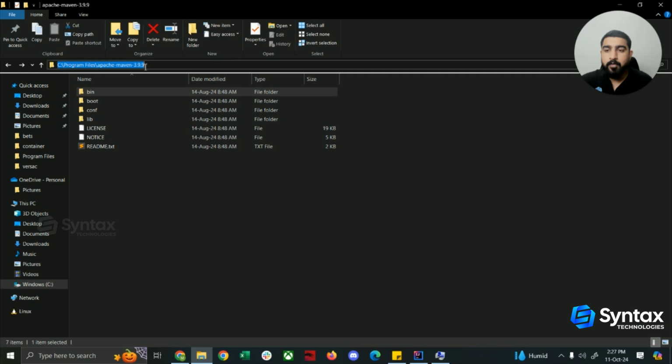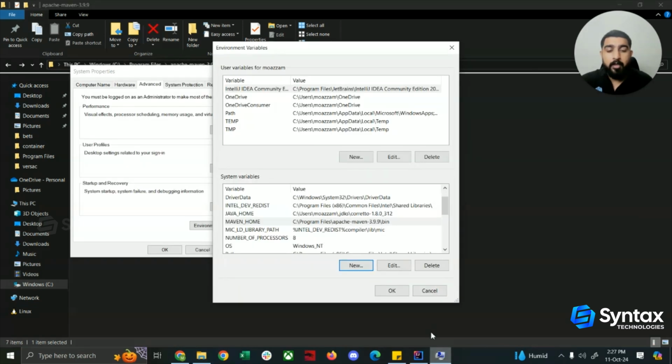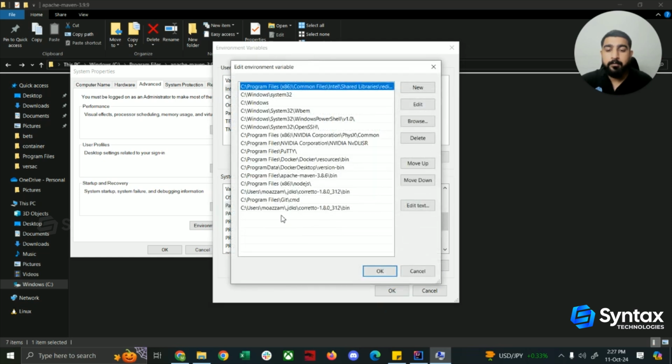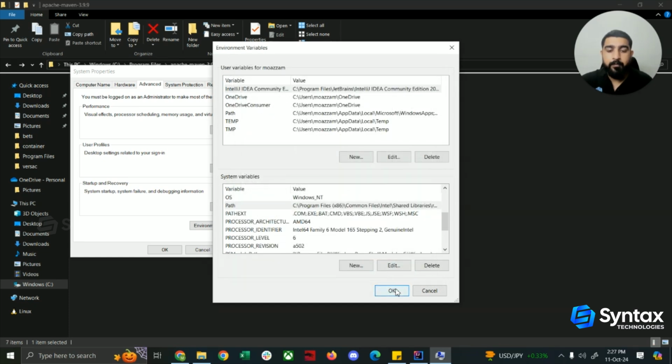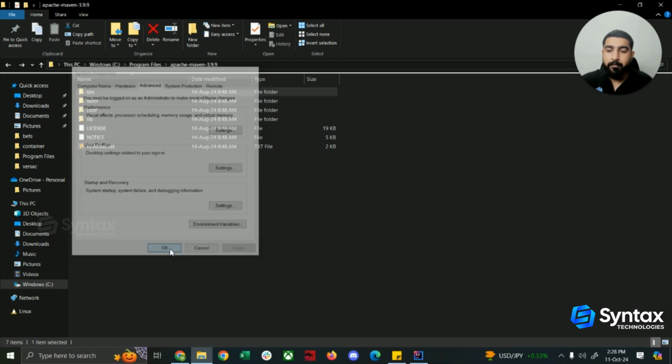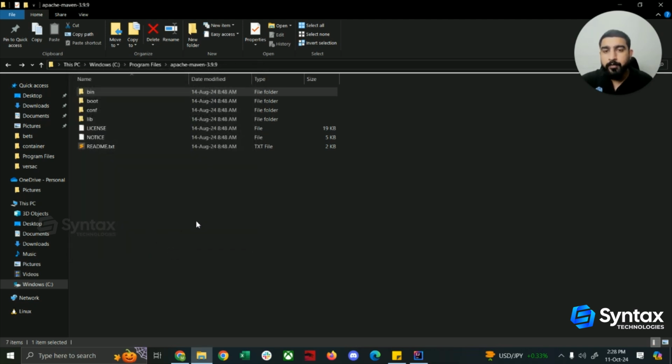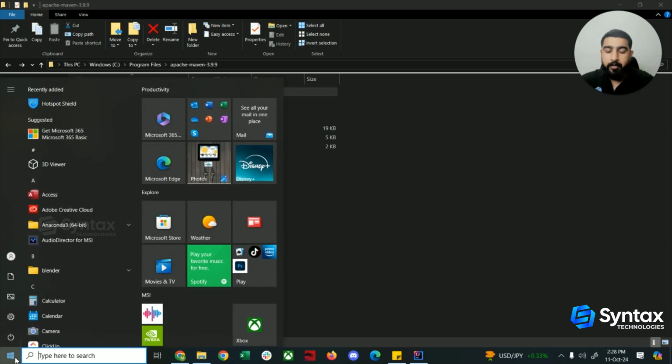Click on back, copy this path, and make sure this is the path where bin, boot, conf, lib folders are located. Open up your environment variables one more time, click on path, double click, paste the path over here, click on OK, OK, and then again OK. Once you have done all of this, you have successfully configured your Maven. You have installed it and set the paths to the Maven.